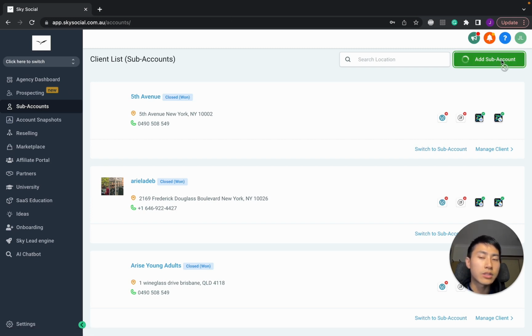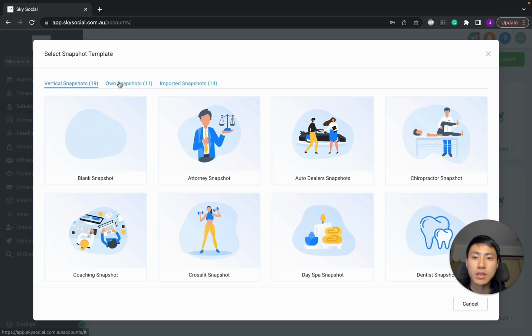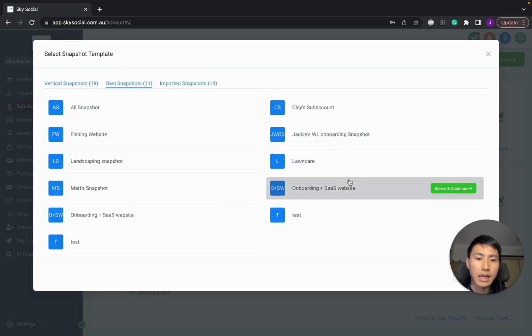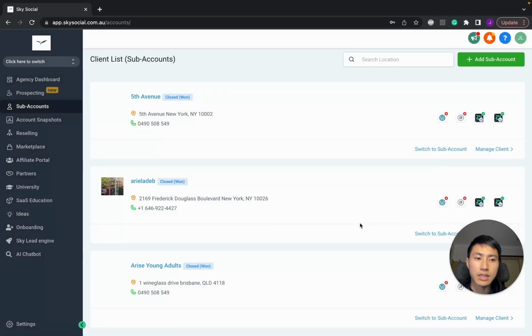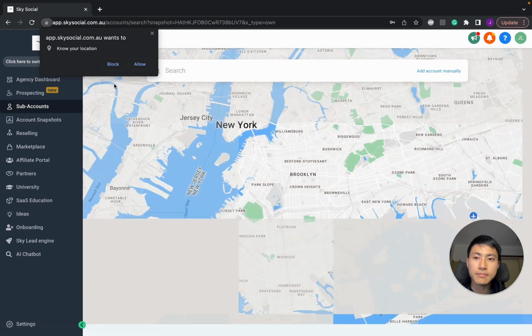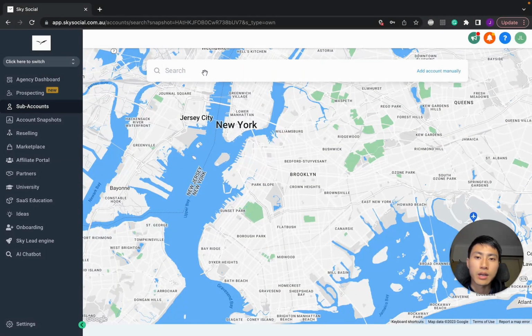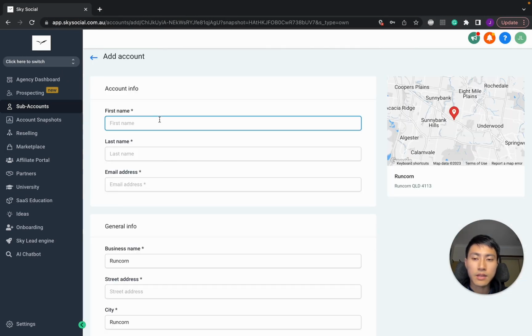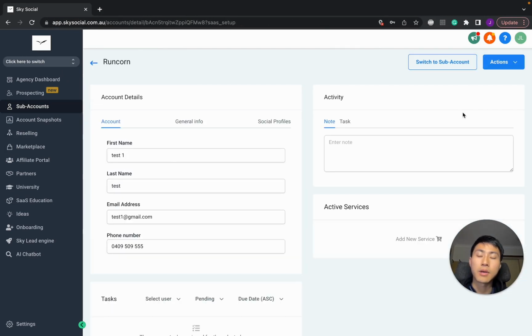We'll go add a new sub account, and what we'll do is go into snapshots, and I have already my onboarding plus SaaS website. Then we are going to just type in a random address. There we go. And after that, you're just going to fill in your details. Perfect. Now that we've made their sub account, let's go in and see what it is.